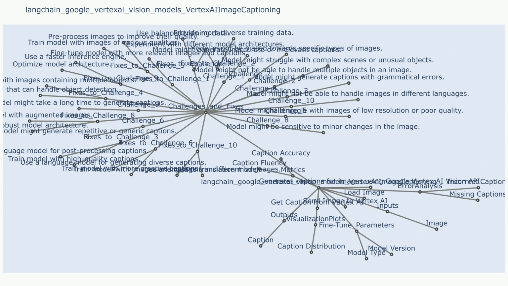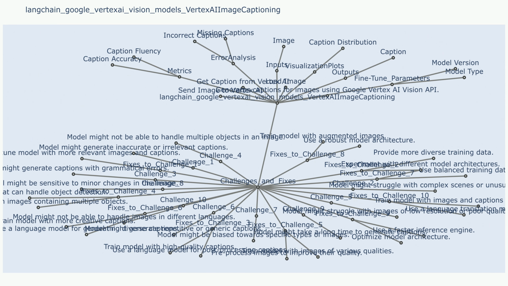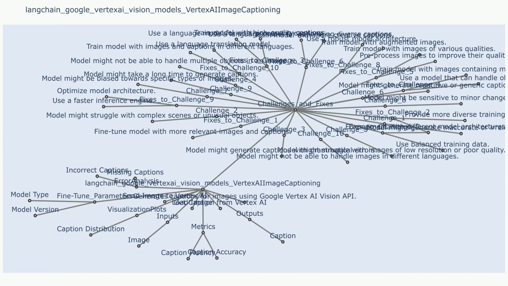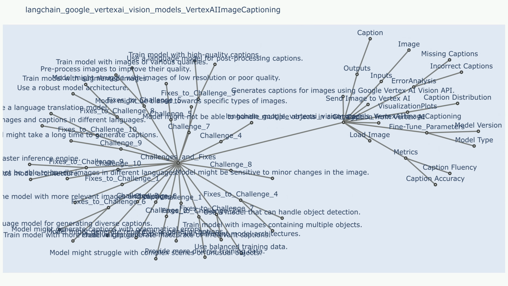Challenges and fixes. Challenge 1. Image quality. Low resolution or blurry images can affect the quality of the generated caption. Sample use case that resulted in challenge 1. A blurry photograph of a sunset resulted in a generic caption like "a picture of a sunset." Fixes to challenge 1. Use high-quality images for input. If the image quality is poor, consider pre-processing steps like image sharpening or denoising.